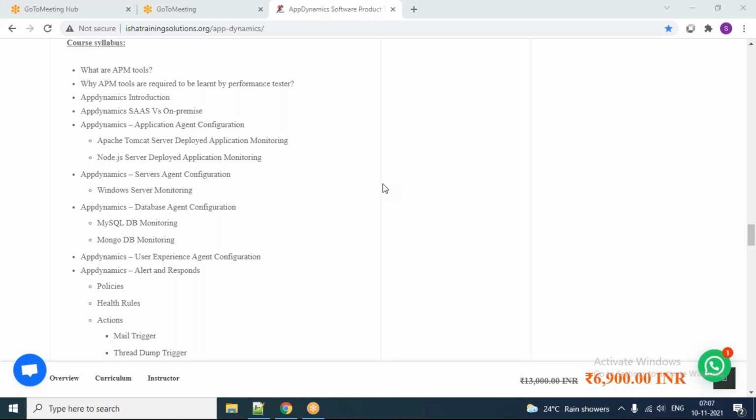Nowadays, if you go and read any job descriptions, mostly performance testing job descriptions, definitely one APM tool will be there in the list. So that's the reason nowadays everybody started learning these APM tools. Knowing and learning these APM tools will be a value add, guys. So at least start learning any one APM tool, which will be useful for your future activities. Okay, so coming back.